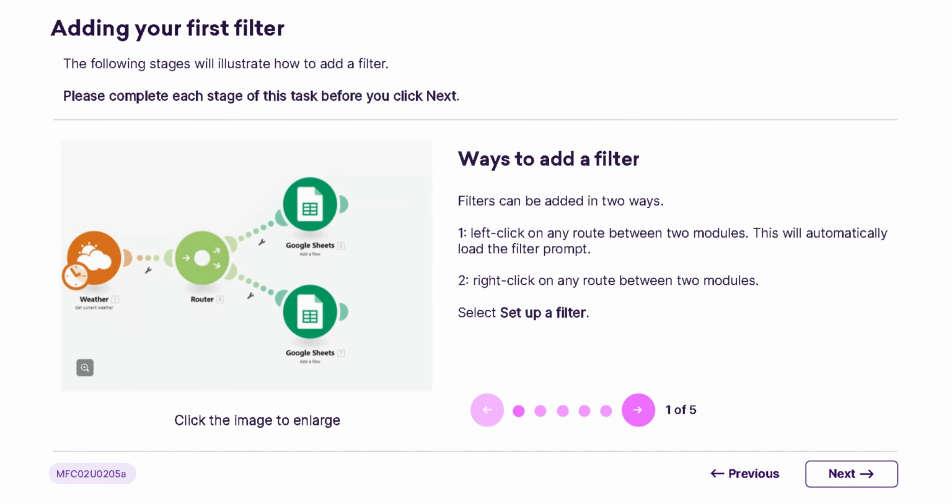Let's explore how you can add filters effectively to your modules. Filters are essential tools that allow you to streamline data flow and refine your operations with precision. There are 2 straightforward ways to add a filter to the routes between your modules. Firstly, you can left-click on any route connecting 2 modules. This action will automatically bring up the filter prompt for easy setup.